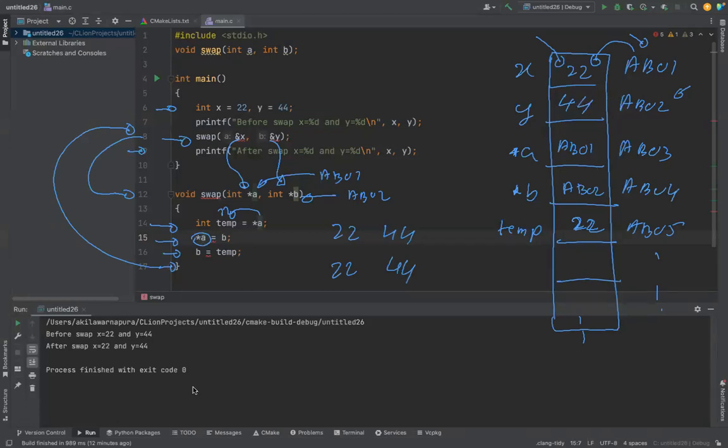Then what you can do is use star B here. Star B means again go to the memory address of B's location. B is here, AB02. Go to the memory address of AB02, here, 44. Now star B means 44. Assign 44 to here. What is here? Star A. Star A means A is AB01. Star A means this location. This is star A.